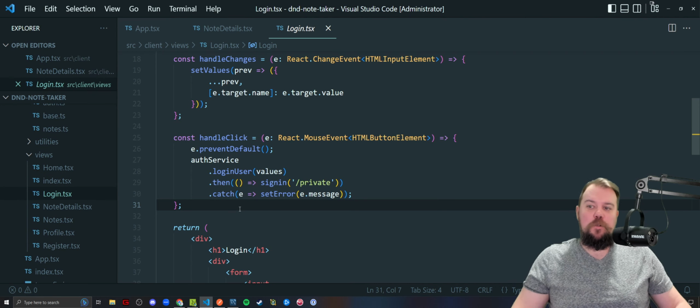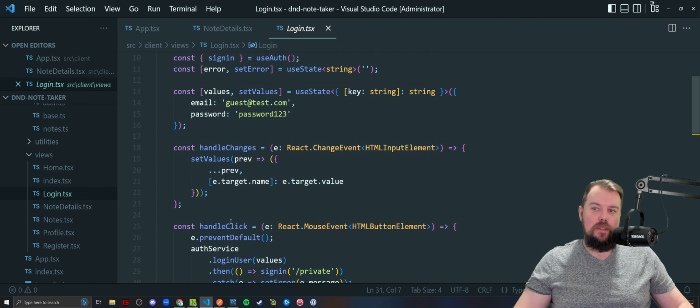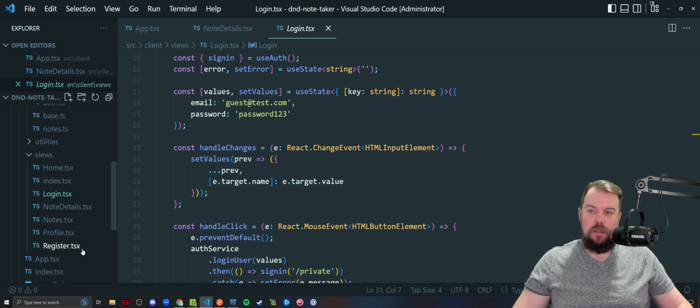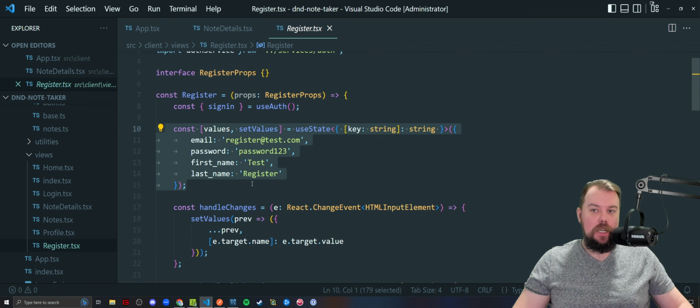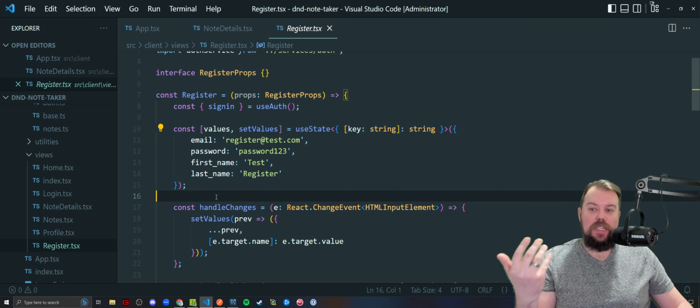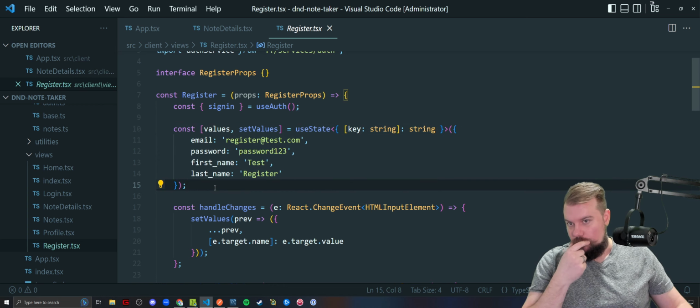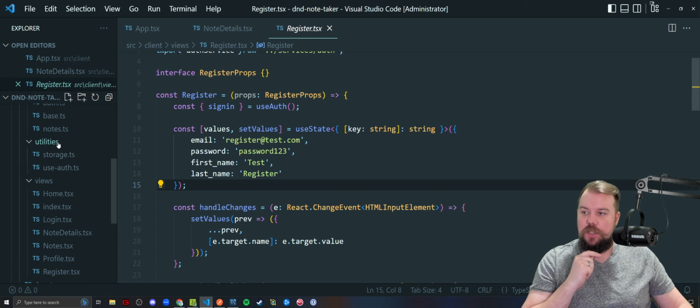Before I go and cover how to add notes and things like that, we're going to take the time to notice something familiar between the register and login pages: they both have the same handle changes function, and they both set up a singular piece of state that will set this object up with some initialized values, right? So it seems to me that we could probably build a custom hook that I could use across this project. So let's go ahead and do that.